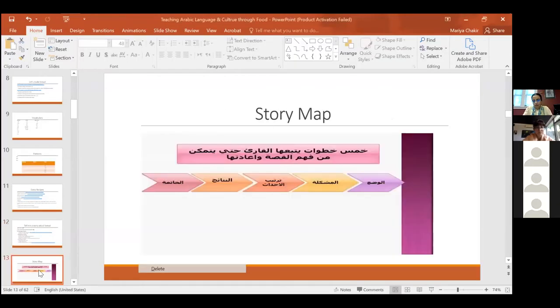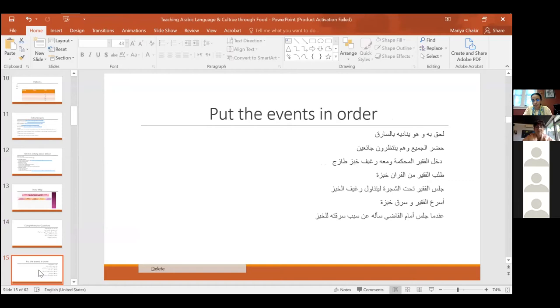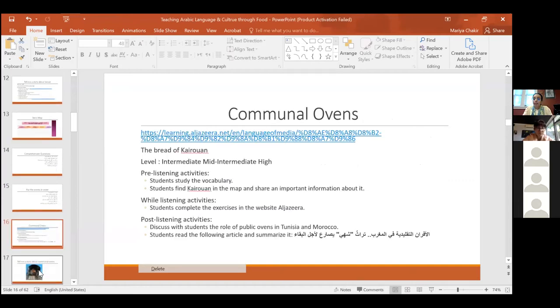And here, just like the story map in Arabic, some comprehension questions about the story, put the events in order. Communal ovens. So if you teach at college level, you can make students watch this video at Al Jazeera and do it as a listening activity. It's about the communal ovens in the city of Qairawan in Tunisia.